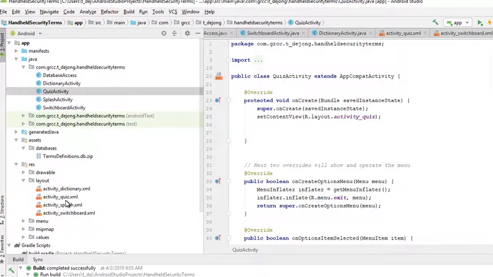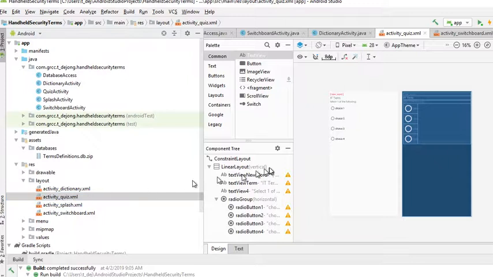A little overview of that quiz activity looks like this. We've got a term that's going to show up here. We've got a new word button here, so if we get tired of the current term, we can click on that and it will refresh this for us. And it's going to give us four random definitions. Of course, one of them is going to be right. You select the right one.